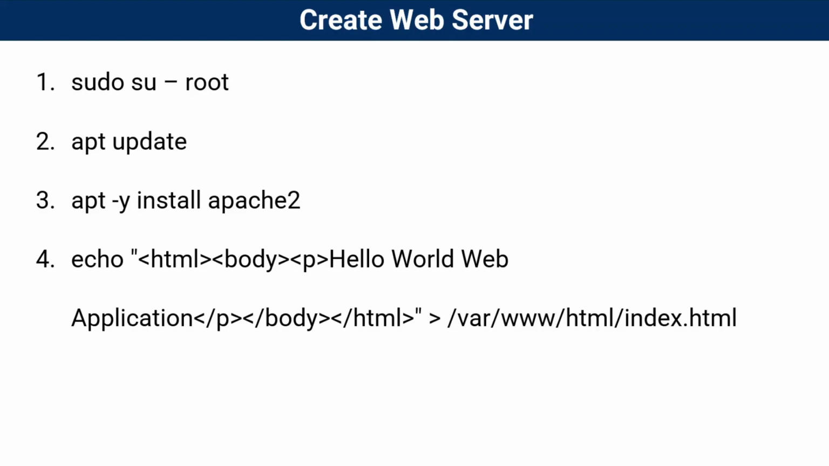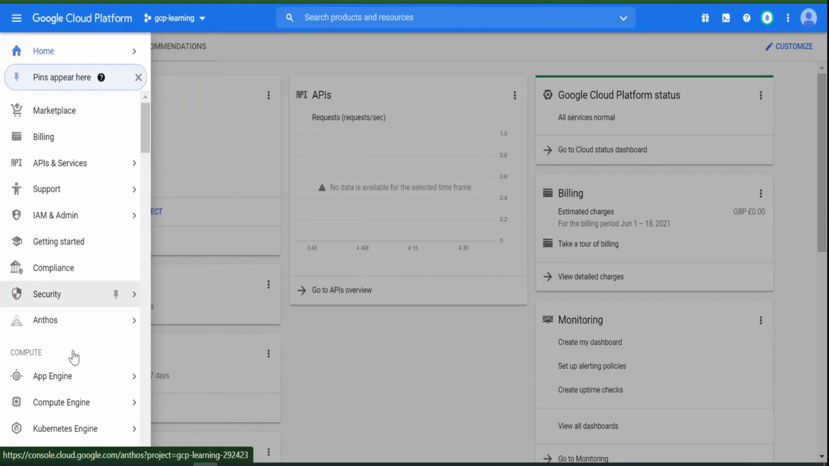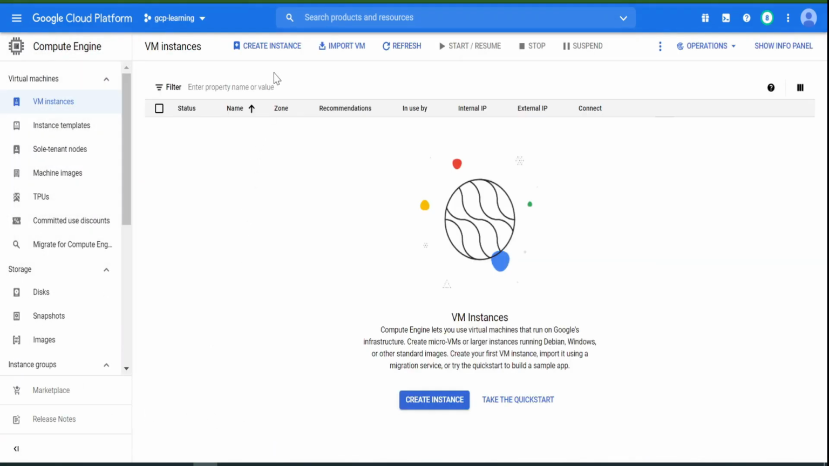Now let's go to the cloud console and create this web server. Now to create this VM, you need to go to compute engine option from here and then click on the create instance button. Here, if you are creating your VM for the first time, then you must first enable the Compute Engine API for your project. This API allows you to create and run VM inside the project. Now click on this Create Instance button.